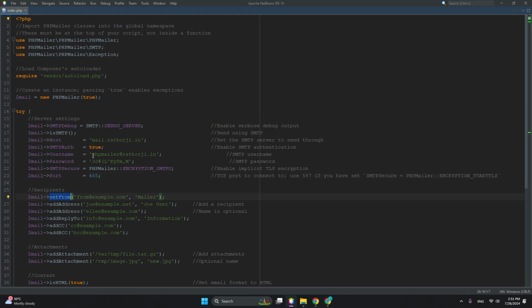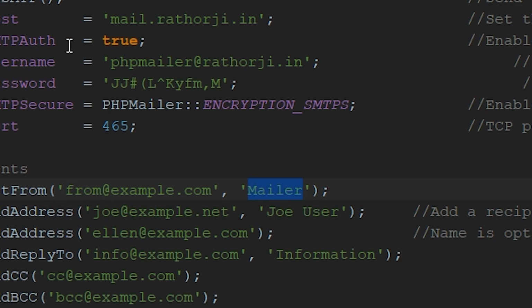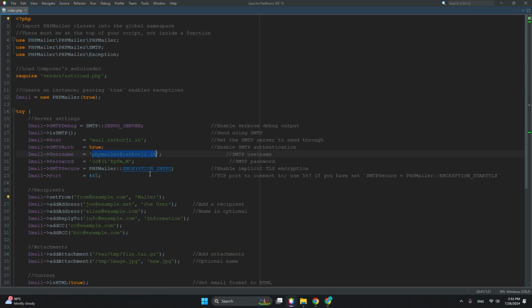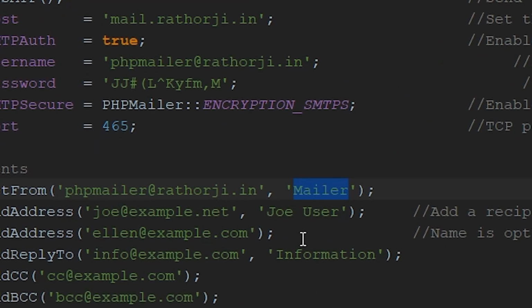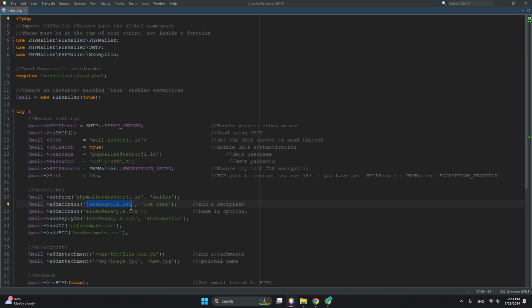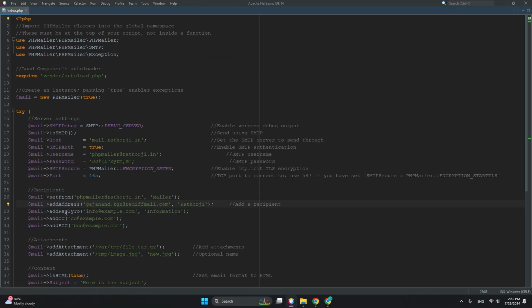Then set the from email and from name. The same email address we can copy and paste here. Here will be your organization name. Add address takes the recipient email address. So let me add my email address, and it's Rathorji. Remove this line. You can also add a reply-to email, but I don't need it, so let me remove it. Also you can add CC and BCC, which I also don't need.